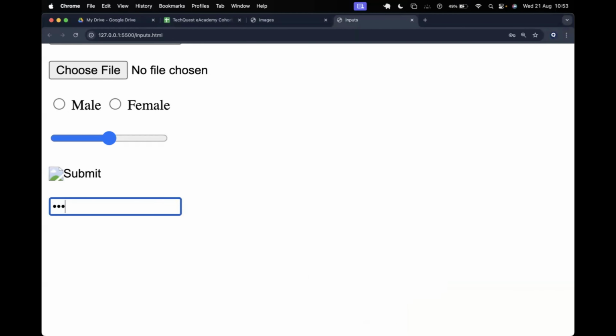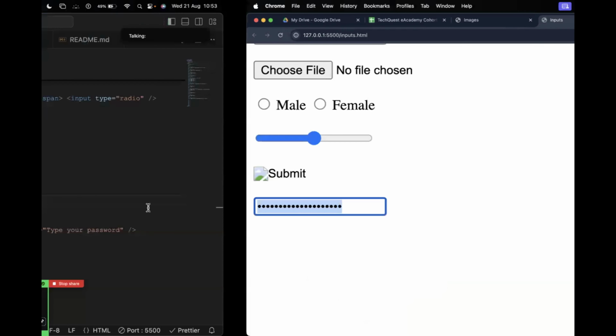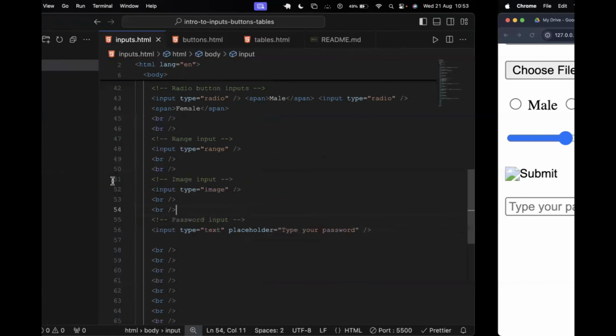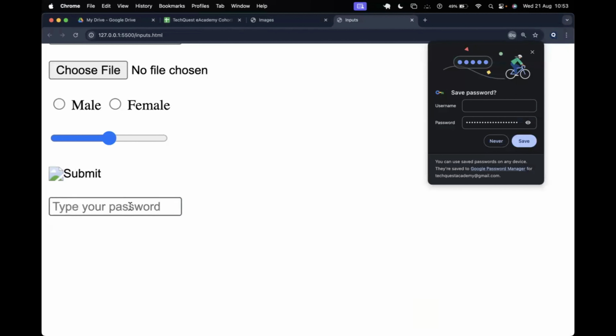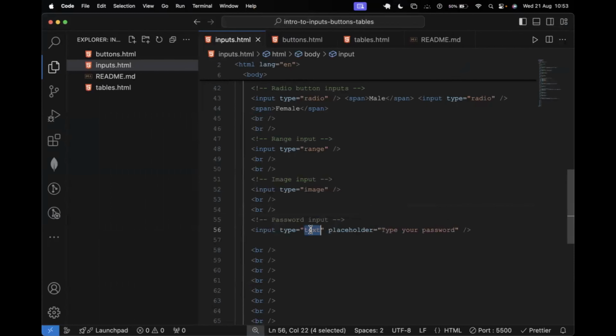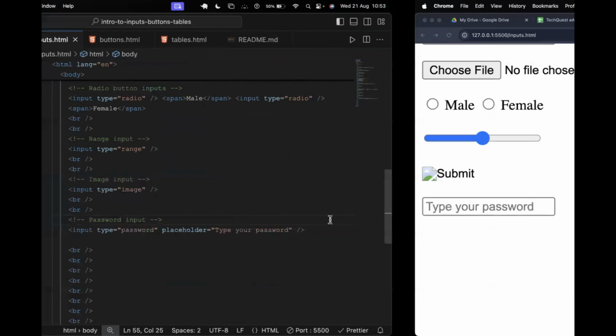If I start typing my password, can you see it's the password input? It won't be visible, right? It is hidden by default and shown with dots, which is different from when we use text. If we use text, it will be visible. And password also triggers some other web functionalities. Because we had the type of password, you can see it started to trigger this browser feature whereby you're asked to save your password. So type password is very important when you want to write passwords into your inputs.